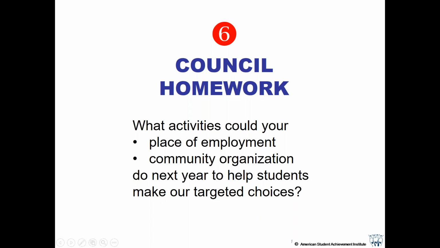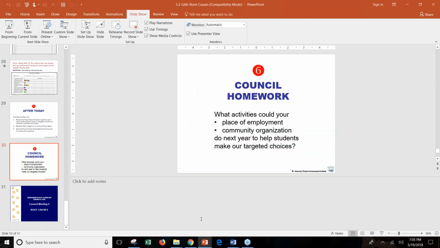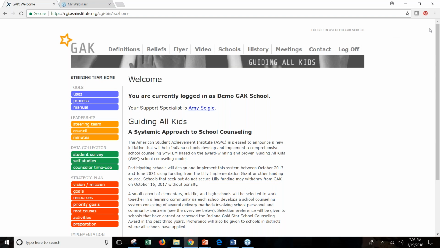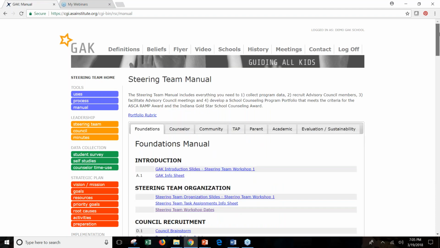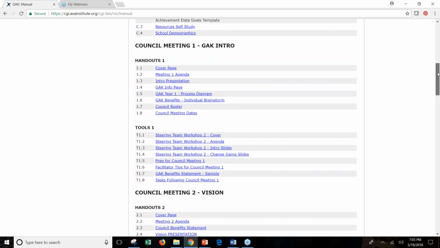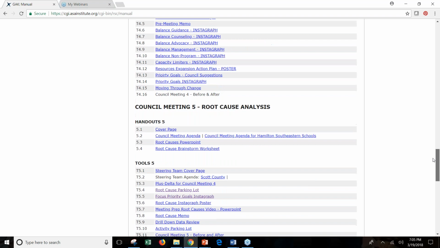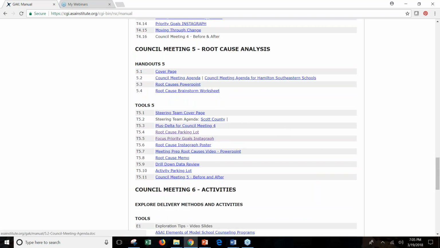So, okay, that's it. The only last thing is to show you where all these documents are. If I open up your website, this is the page that you see when you log in. I'm going to go to the Manual tab, and I'm going to scroll down to the root cause discussion, which is right here. So here are the handouts for the council, and then here are the documents that you need behind the scenes in order to facilitate the meeting.